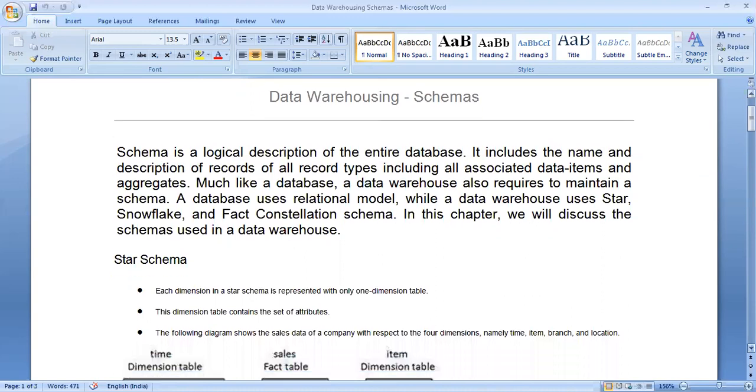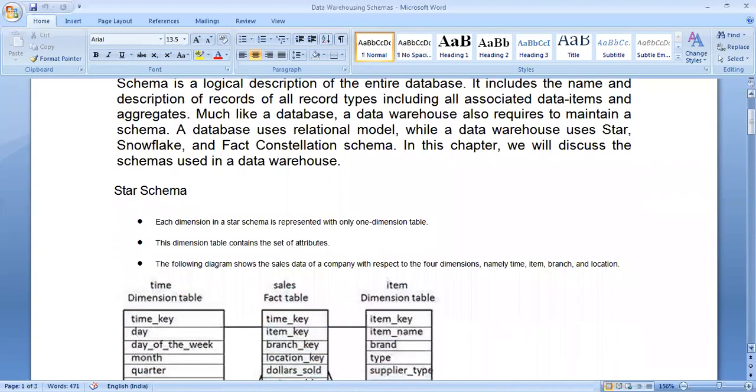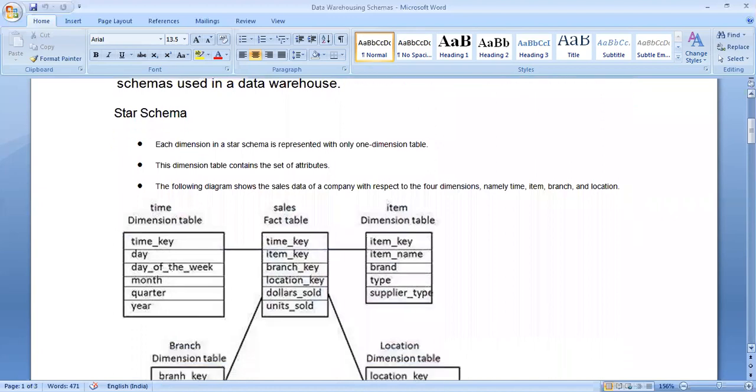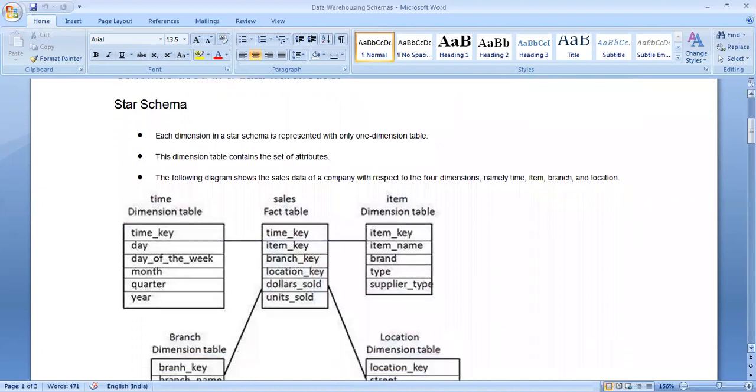So in a data warehouse, first of all, we are going to discuss the star schema. The star schema is just like a star. There is a central table in which all the attributes are expanded and represented in a single dimension with the help of a key. And all these keys can be further extended. In this way, all the dimensions in the star schema are represented with only one dimension table.